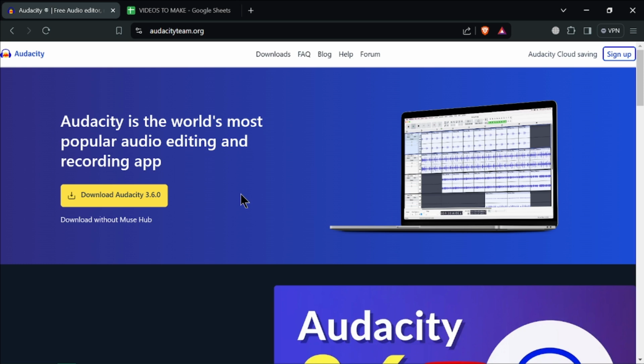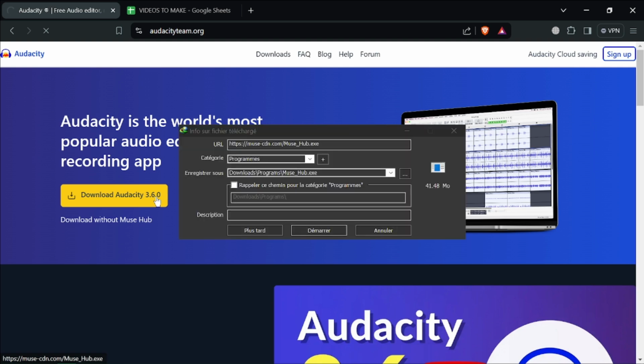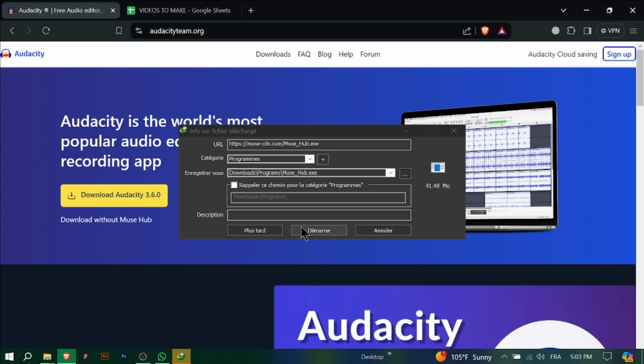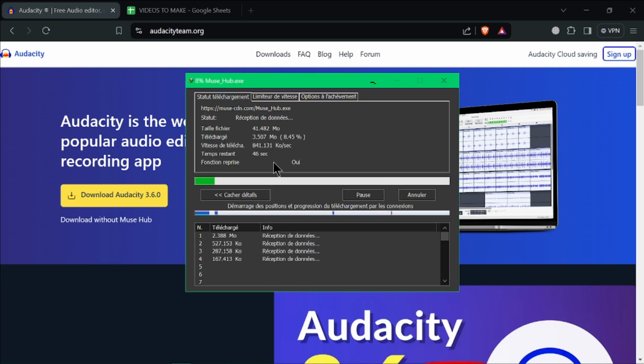First of all, head over to the official website. It's recommended to download Audacity directly from its developers to ensure you get the latest secure version. So click on the download button right here, because the website automatically detects your operating system if it's Windows, Mac OS or Linux.